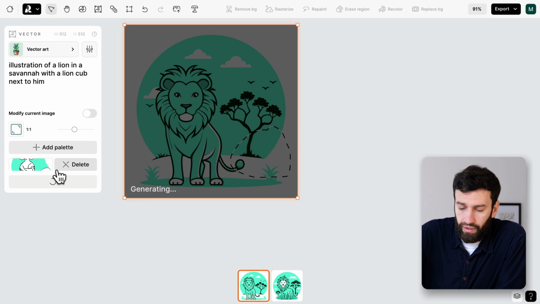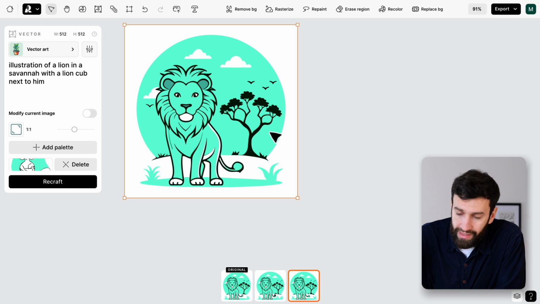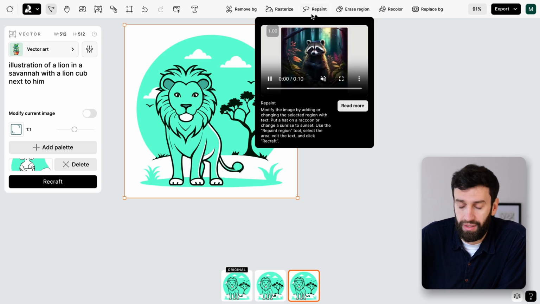Let's click Recraft here again. Okay, so this is the result that it's given me after about 10-15 seconds. No sight of a lion cub to be seen. So this feature clearly needs a little bit of improvement. It's not very easy to add detail to an existing image. I think the repaint feature needs a bit of work.